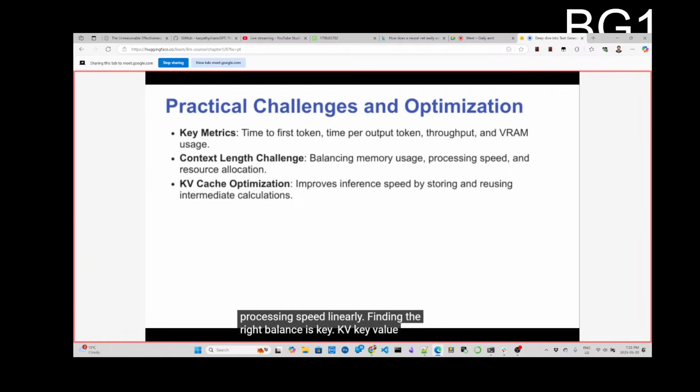KV, key value, caching, is a vital optimization. It stores and reuses intermediate calculations from the attention mechanism, significantly speeding up inference, especially for long contexts, by reducing repeated computations. The trade-off is increased memory usage, but the speed benefits usually outweigh this cost.